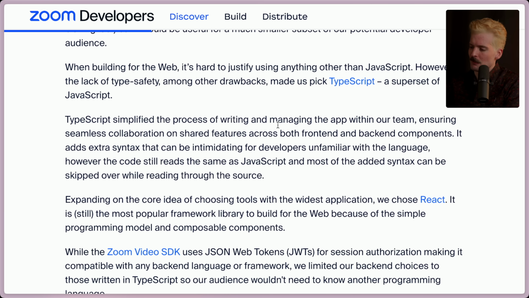TypeScript simplified the process of writing and managing the app within our team, ensuring seamless collaboration on shared features across both front-end and back-end components. Huge. This is one of the biggest things about TypeScript, and it's why Microsoft made it. They needed the ability to make sure when things change, when lots of devs are working on them, that doesn't break shit unexpectedly. And if you're building an SDK that's being used in a lot of projects, it's really nice to have a repo with a bunch of those projects in it, just using all the functionality. And then when you change something in the package, you'll immediately get red squiggly lines and type errors and build errors because some of that code is expecting things that either do or do not exist inside of that package.